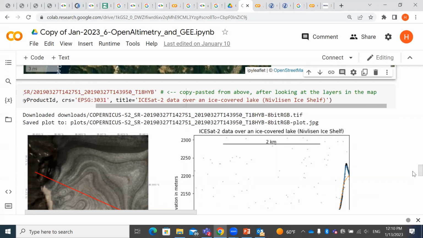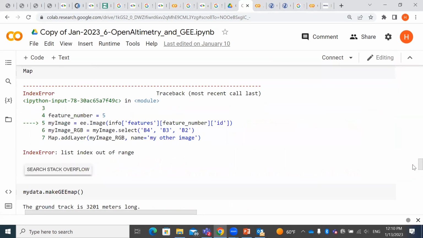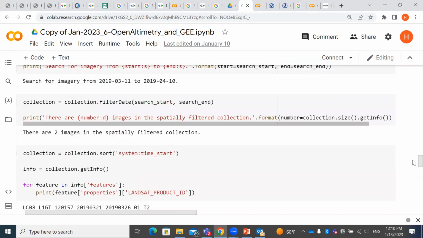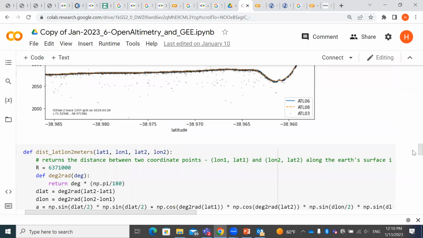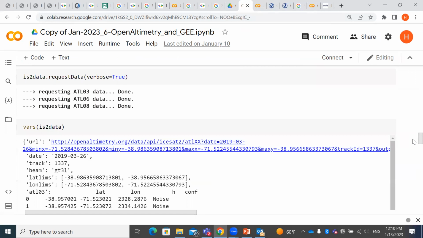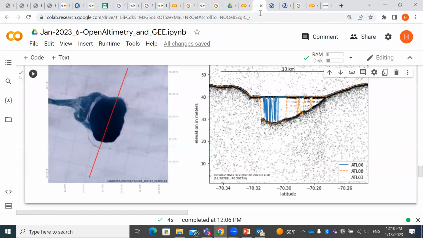The scale here is much smaller. It's only 2 kilometers. I think it's really possible for you to do it by yourself, to change the code a little bit for your area of study.